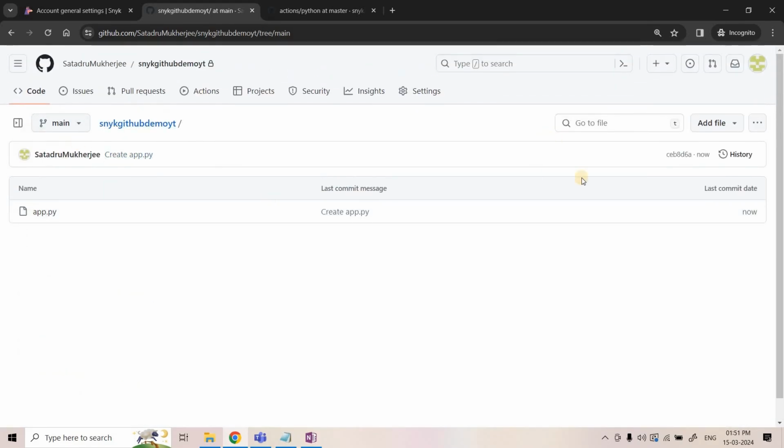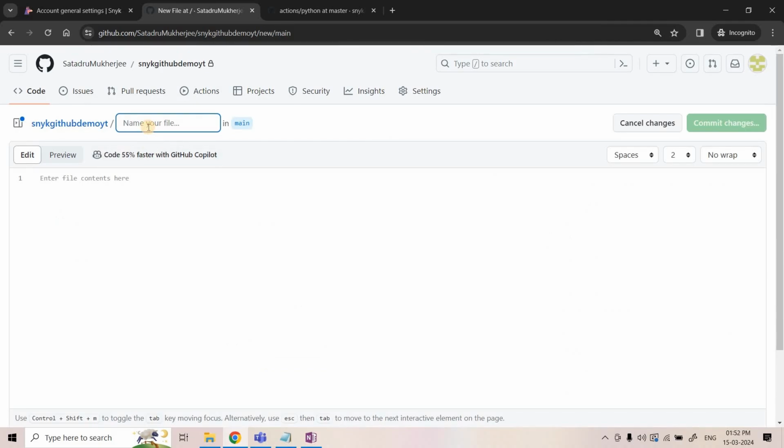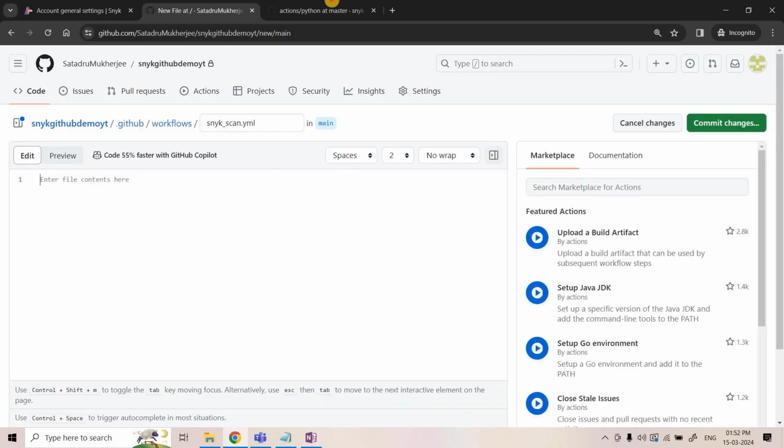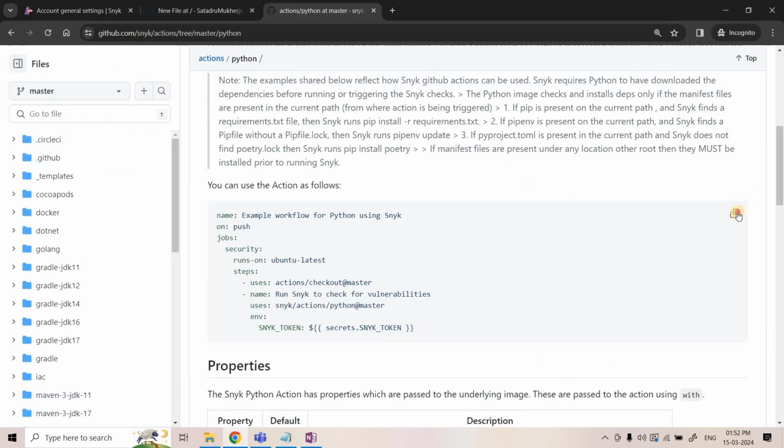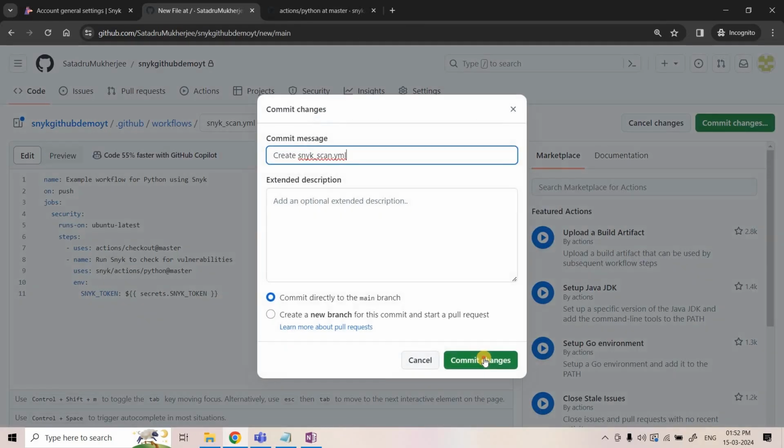Now we can add our Snyk workflow. So add file, create new file, and because this is workflow, it should be within .github, then workflows, and within that snyk-scan.yaml. And here I can paste the code by copying from here. Let's see. And I'll commit the changes.